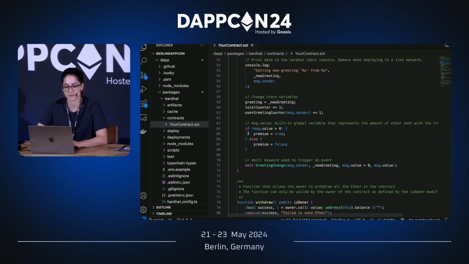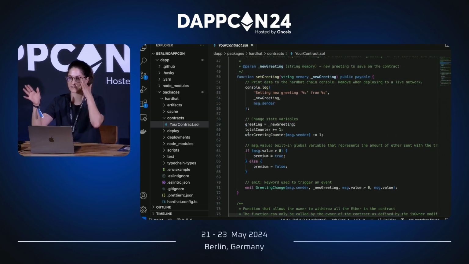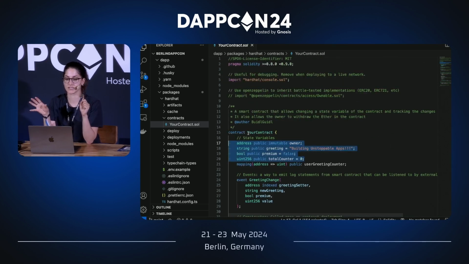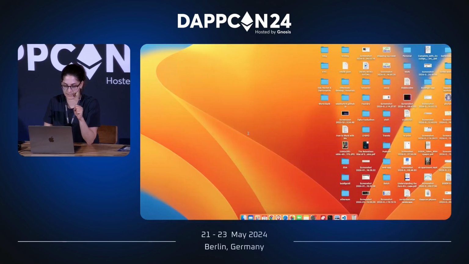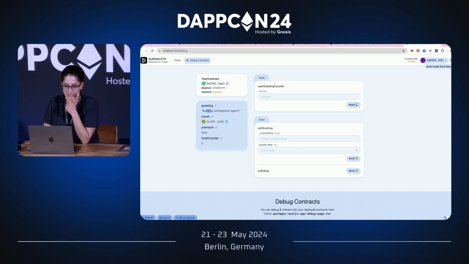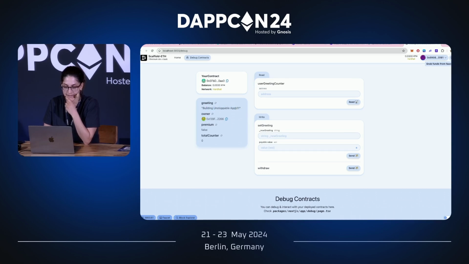Basically what this smart contract does is it has a function called setGreeting, and it has a greeting variable saved, so you can change your greeting. It's not the most complex smart contract, but it stores a greeting and you are able to change it. So if I go back over here, the current greeting is "building unstoppable apps". I can change this to "building unstoppable apps in DappCon", and I can just make this transaction.